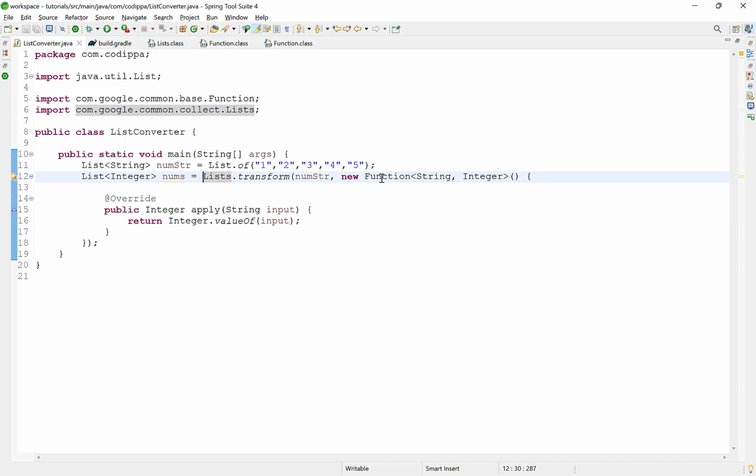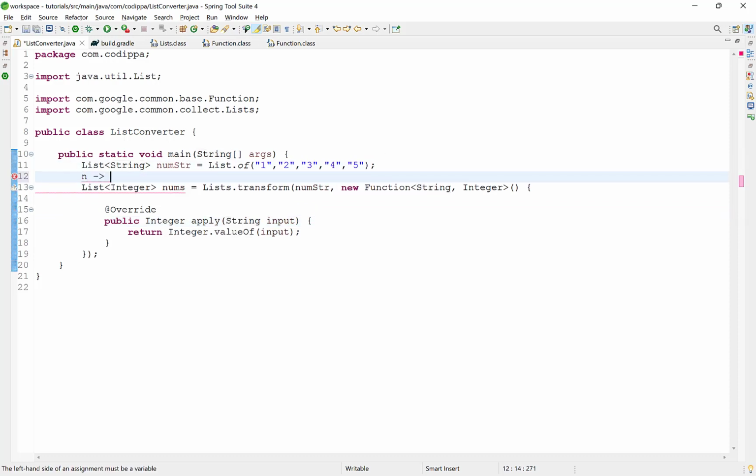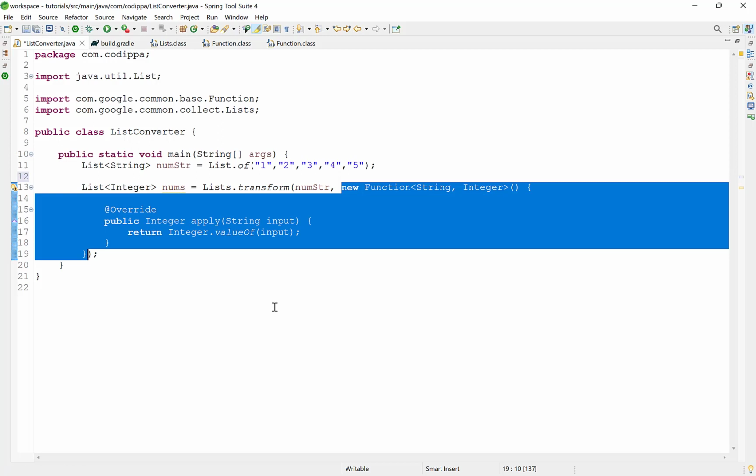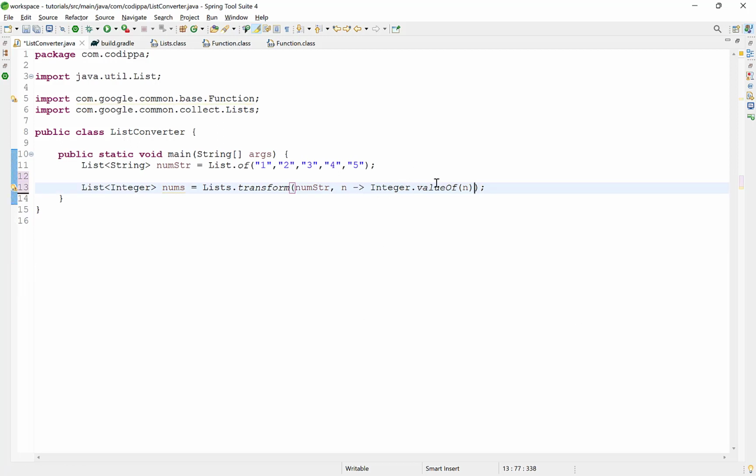Since this is a functional interface, we can convert this implementation to a lambda expression as before. This abstract method accepts one value and returns a value. So, the lambda expression will contain one argument and return this value converted to an integer. Now this whole block can be replaced with this lambda expression, which makes it very concise and clean.